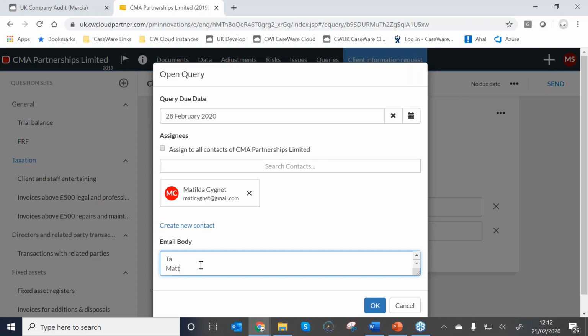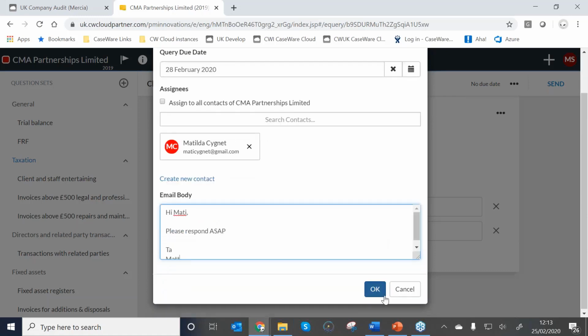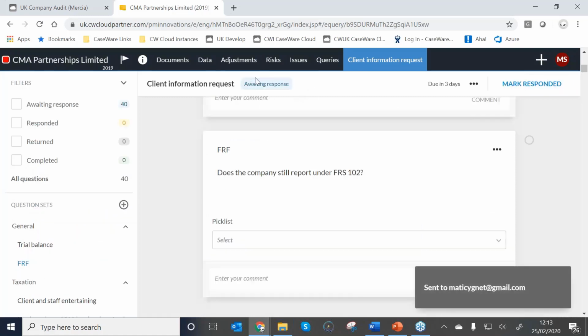So I can put in my email body. If I wish to see that in a bit more detail, I can expand that just by dragging in the bottom right-hand corner. If I click on OK, what I'll be able to see is my status is no longer draft, it's now awaiting response.